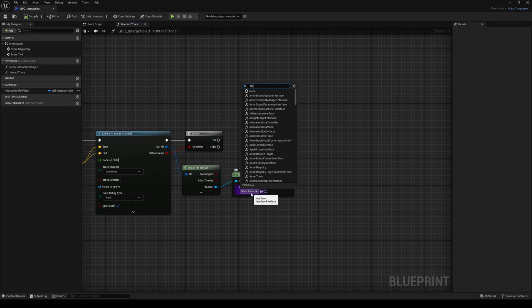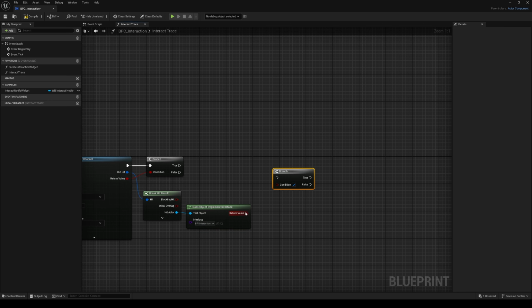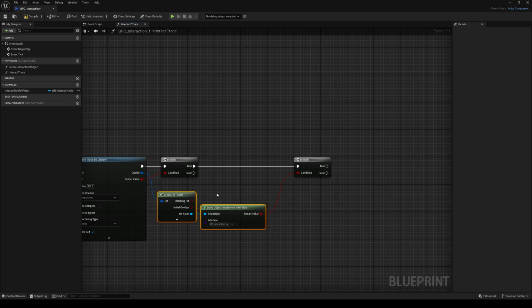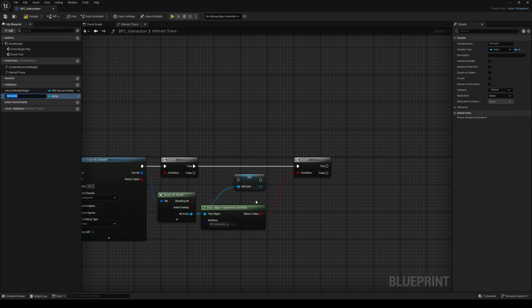And because we have that created now, we can check for it. So BPI interaction. And we'll get another branch. So B left mouse, by the way, is the shortcut, just in case you didn't know. So there we have. Now, if it implements this, we can go ahead, drag from the actor and promote it to a variable. Call it our look at actor.